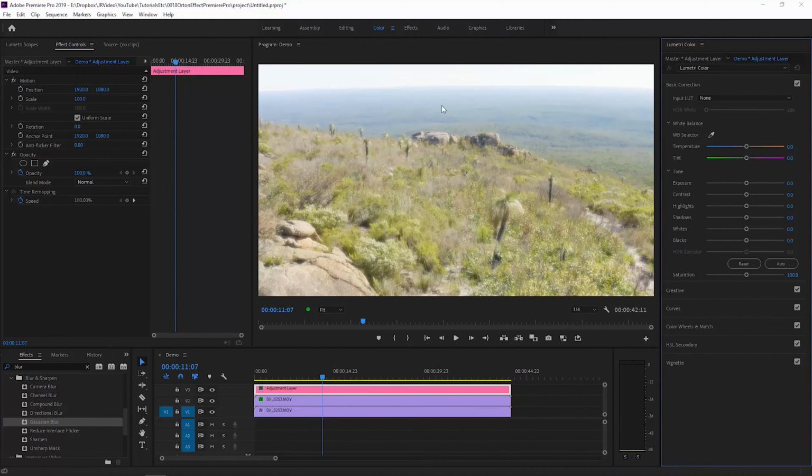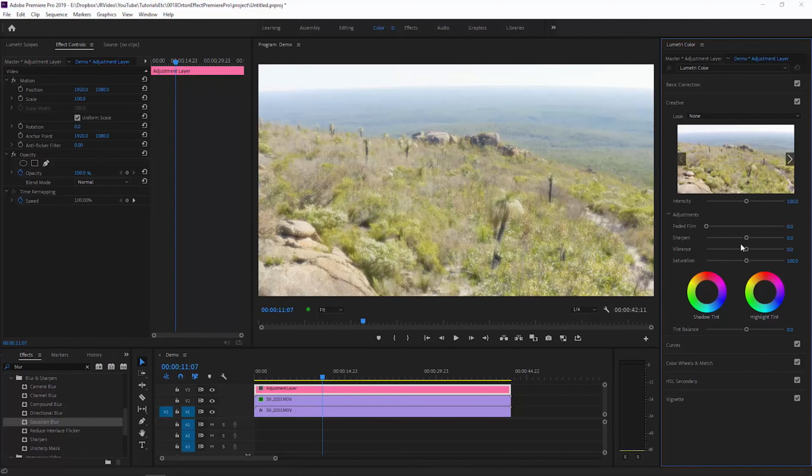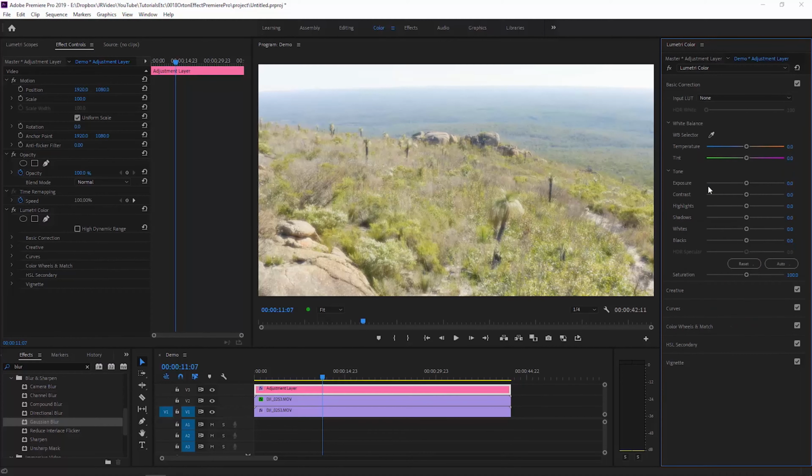The first thing we can do is apply some sharpening. So in the creative section here, you can just increase the sharpening. Once again, the amount of sharpening that you choose here will be dependent on the look you're trying to create and also the source video. So we'll leave it at about 29. We can come back to the basic correction section here, and we can try and rescue some of the overexposure.